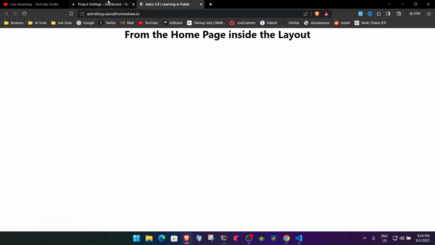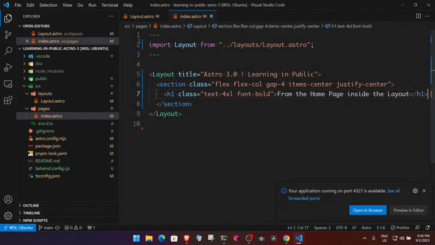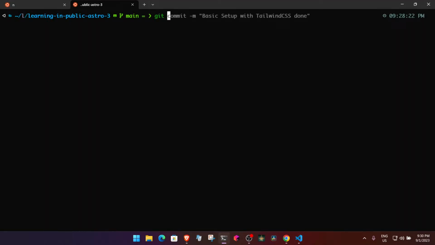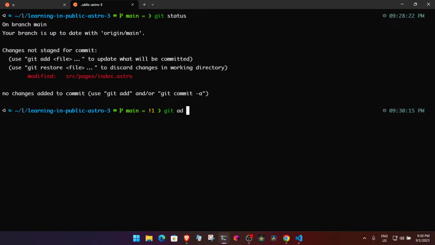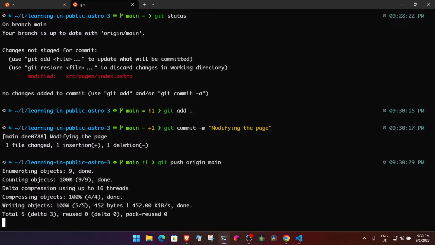Fine. This is working fine. Now, anytime I change anything, it will work. So if I go here and I say changes done, I go back here, simply do the trick, simply add, commit, modifying the page, push to main origin.